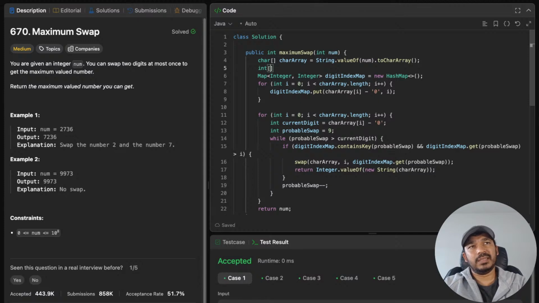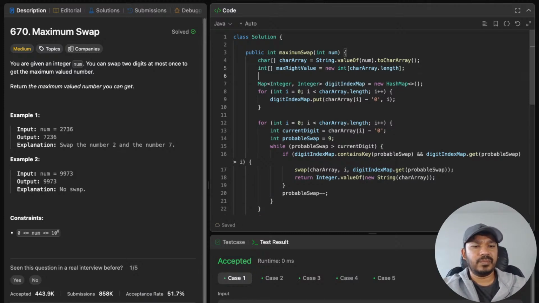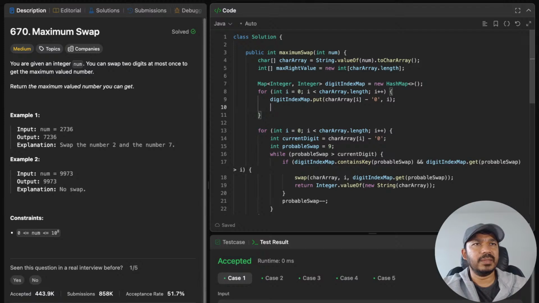That's a good strategy to come from the right side and then think about what is the maximum value on its right. So integer array max right value is equal to new int of char array dot length. Okay, so here I don't need a digit index map, but I'll just keep it for now.